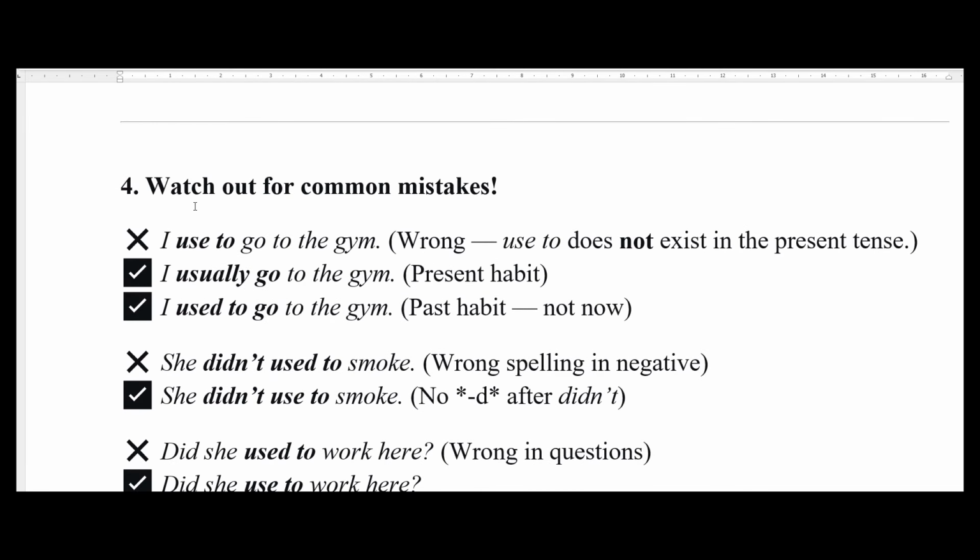4. Watch out for common mistakes. "I used to go to the gym." Wrong. "Used to" does not exist in the present tense. So here you use only "I usually go to the gym," present habit, or "I used to go to the gym," past habit, not now.